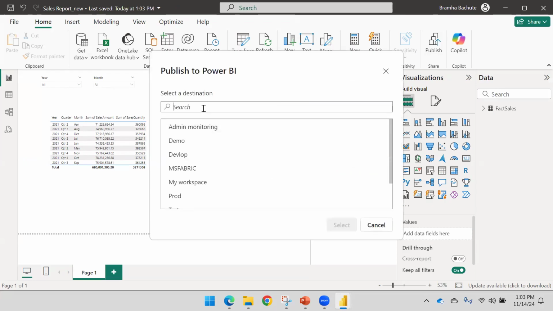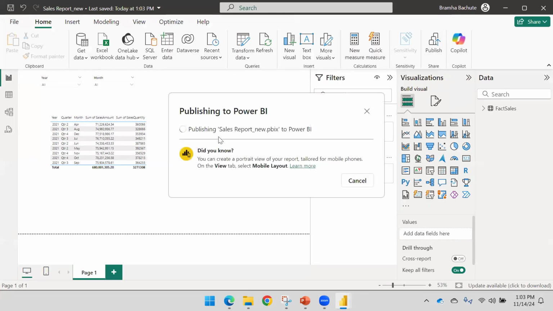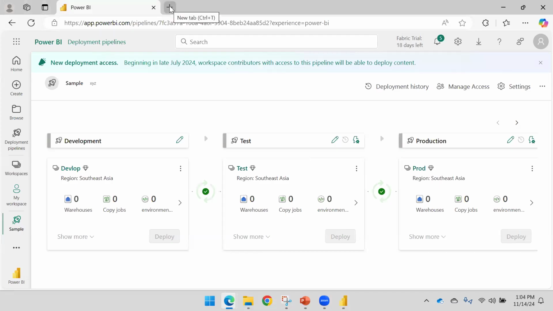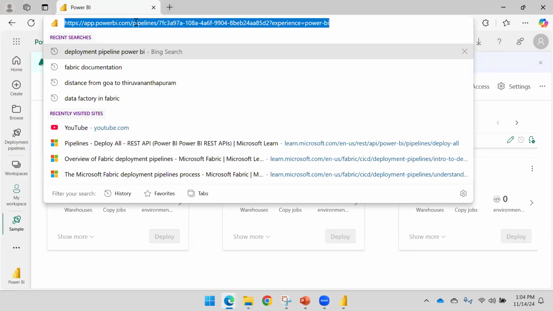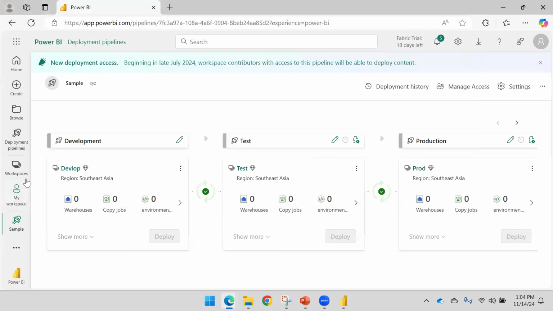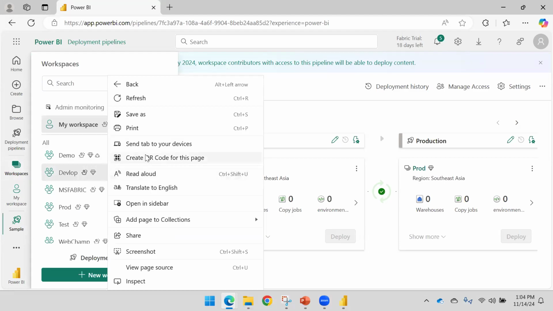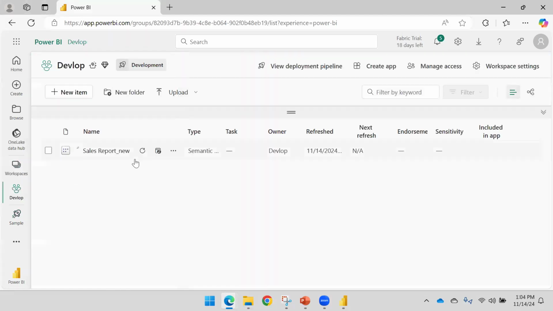Obviously, this is what's developed and not tested. So I will publish this on the develop workspace. It takes a while to publish the report. Once this gets published, okay, fine.